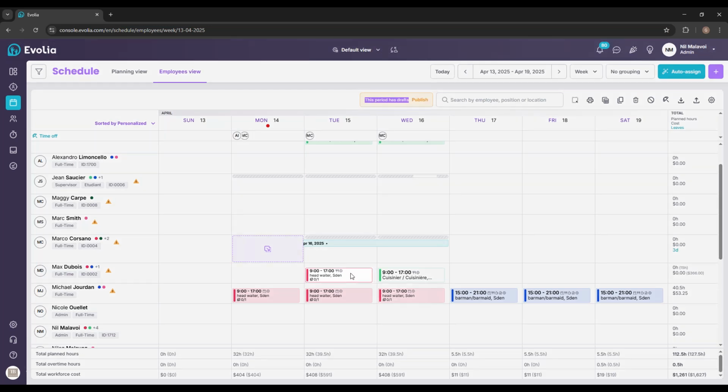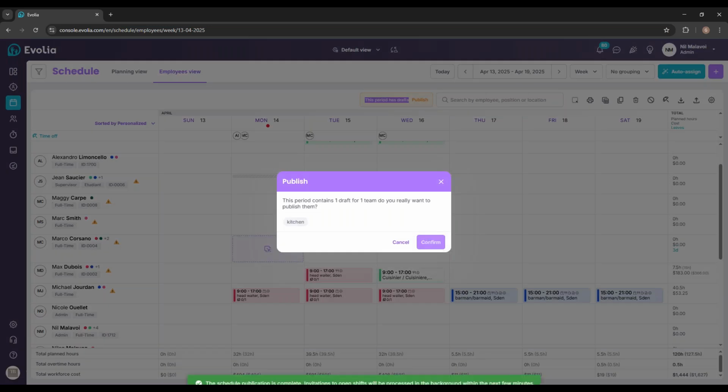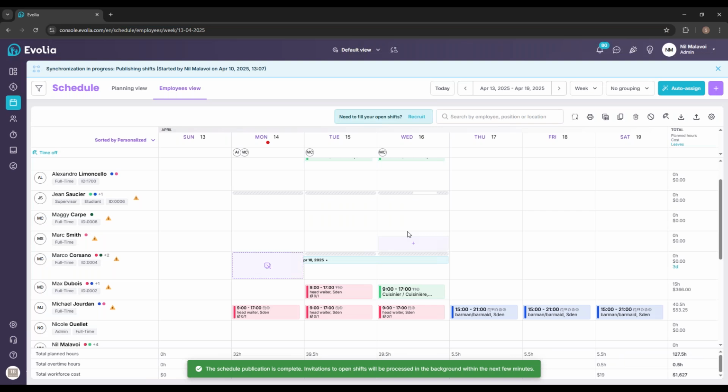So let's say I were to right click on here and publish, it would only publish the shift that I've created. And then I can also just click on publish here to publish all the shifts at once.